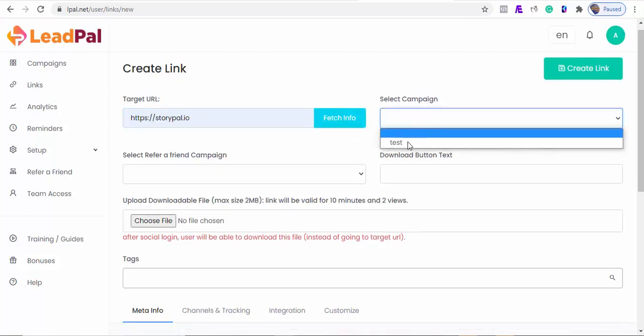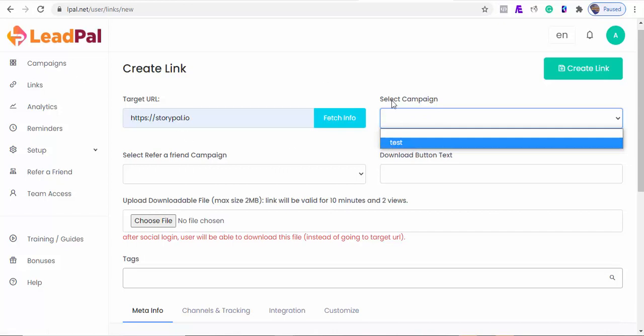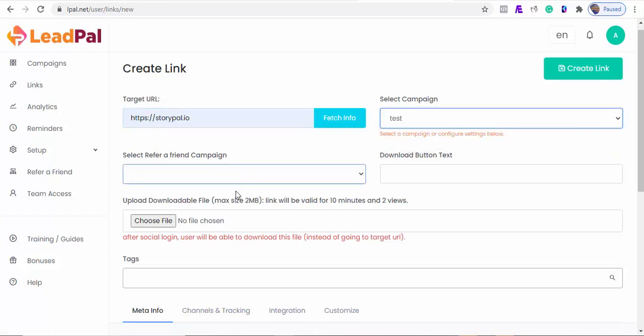Also, select the campaign you created earlier from the campaign dropdown. If you have created a Refer a Friend campaign, you can also select it from this dropdown. But I will not select the Refer a Friend campaign right now because we've not created one.